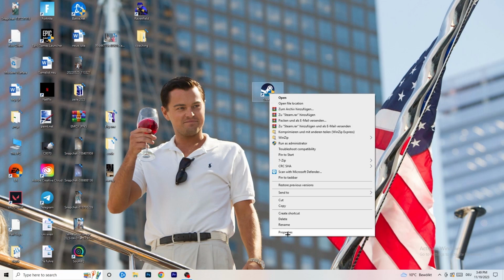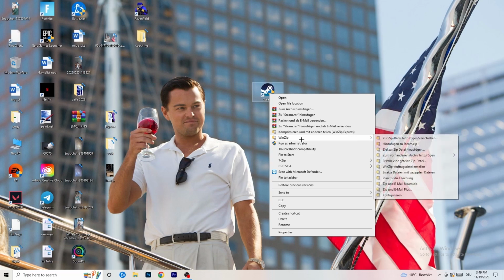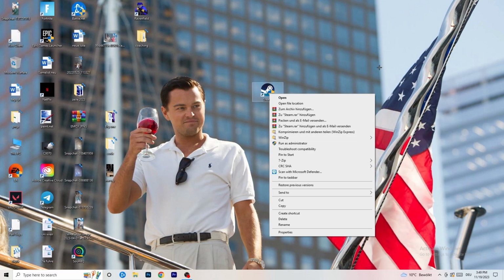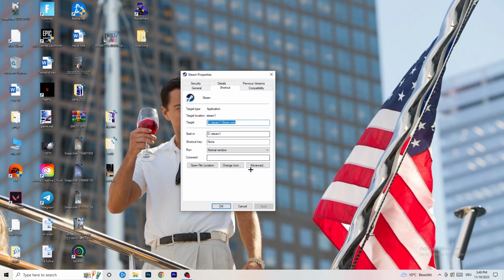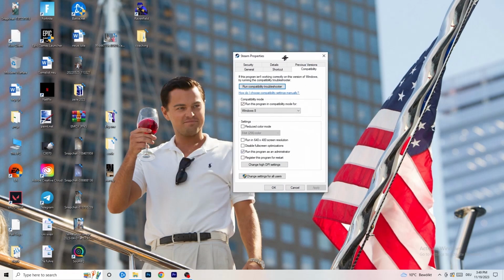But before you do that, you can try to click on run as an administrator. This will start your launcher in administrator mode. Try launching your game through the launcher in administrator mode and see if it works. Otherwise, go back to the properties tab and click on that. This tab will pop up. I want you to click on compatibility.